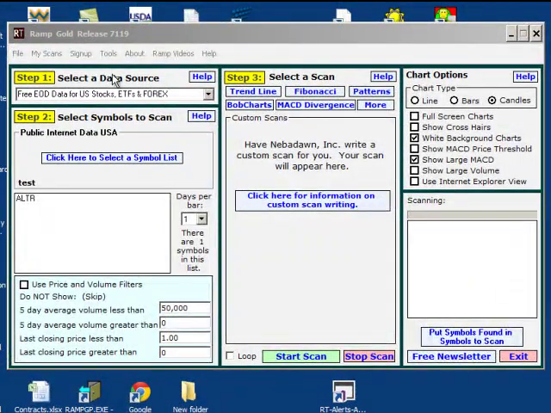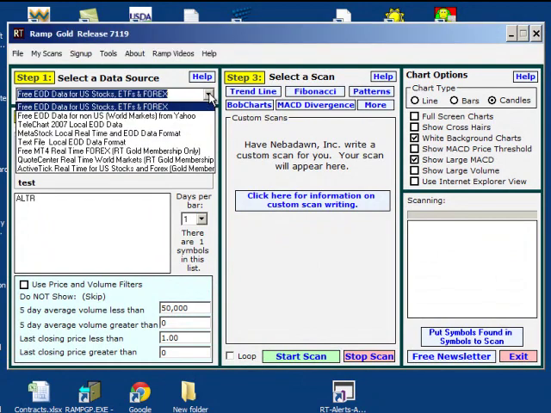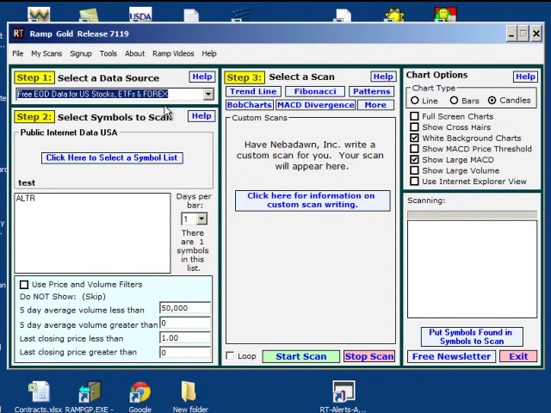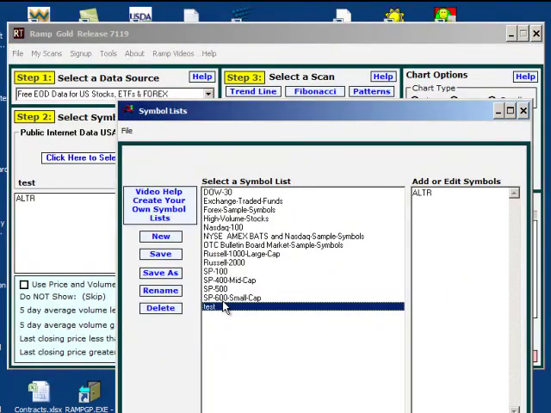I have the RAMP program up. In step 1 we'll have to select some symbols. So I'm just going to use the free internet data end of day, and I will select the Dow 30.